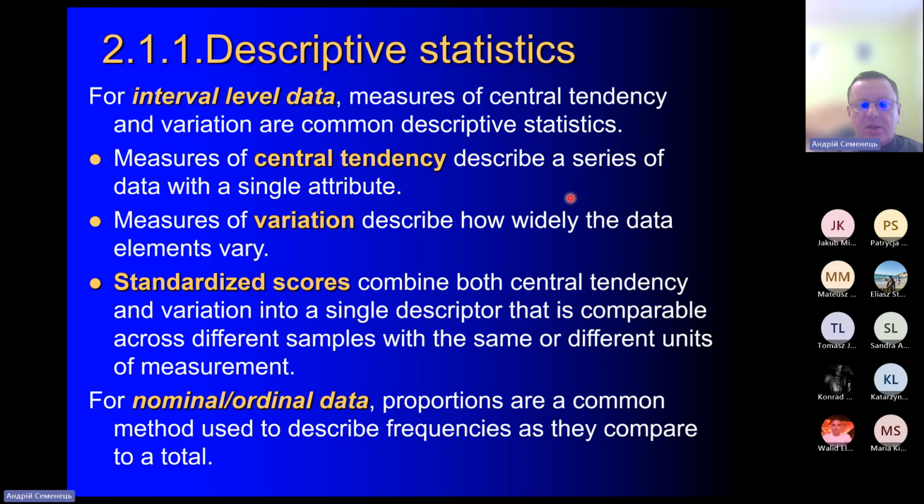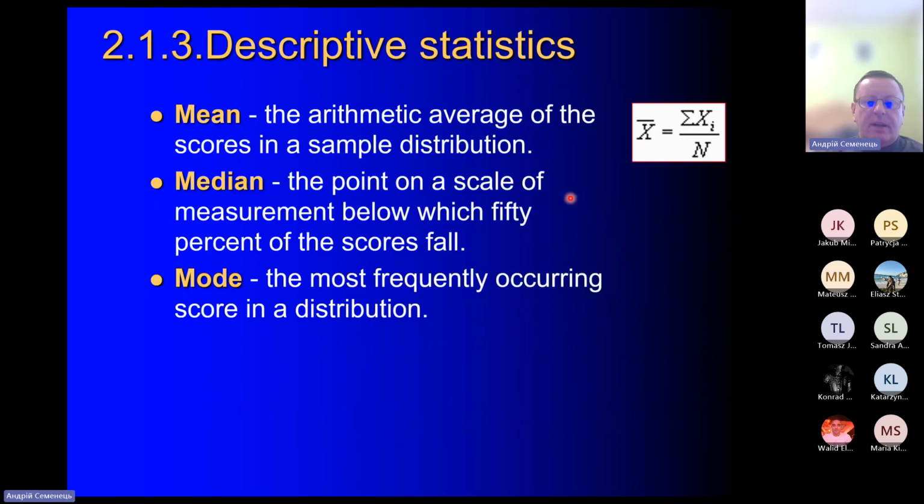And we use some synthesized scores which combine both central tendency and variation into a single descriptor. For example, we use mean and standard error, a kind of standardized score. It depicts the mean of our sample, and standard error shows the deviation of data from the mean. In the case of nominal and ordinal qualitative data, proportions are common methods that describe frequency as compared to a total. So which percentage of our data set fits in a category?